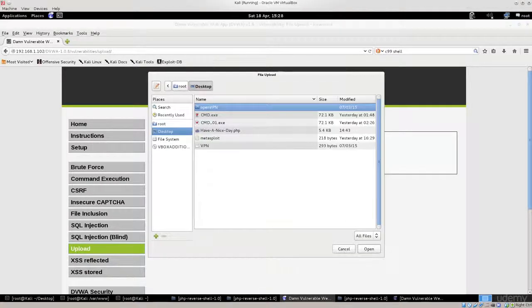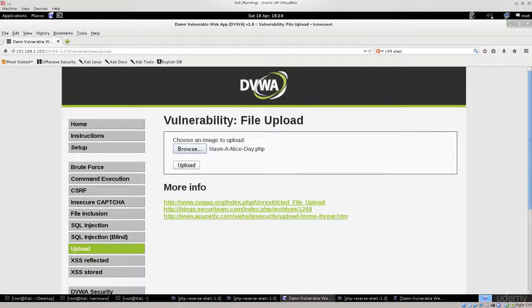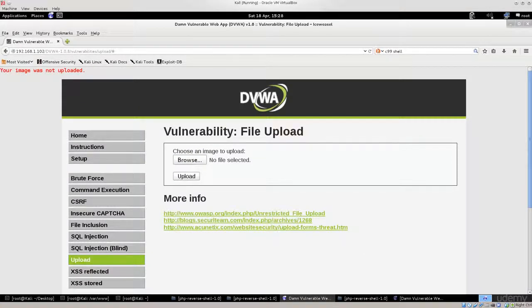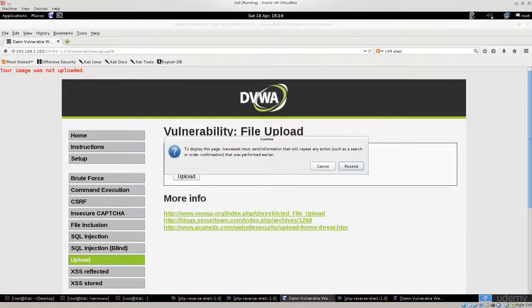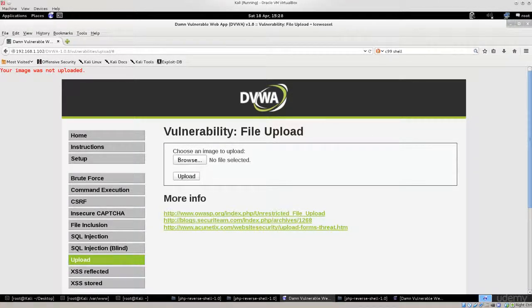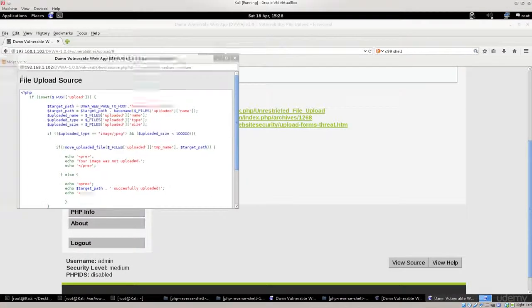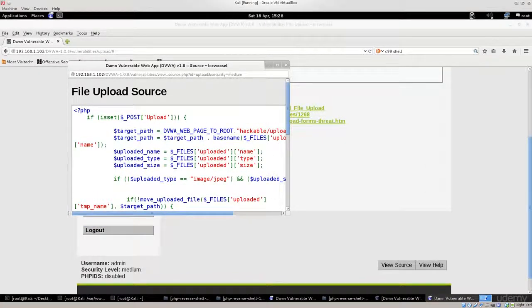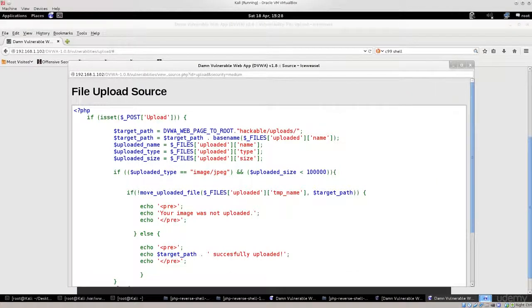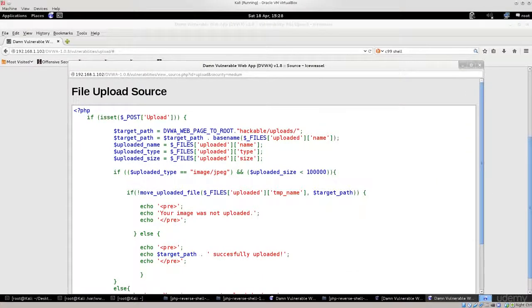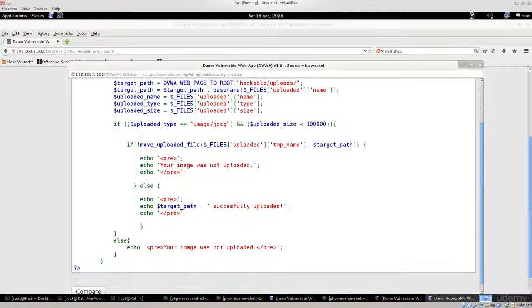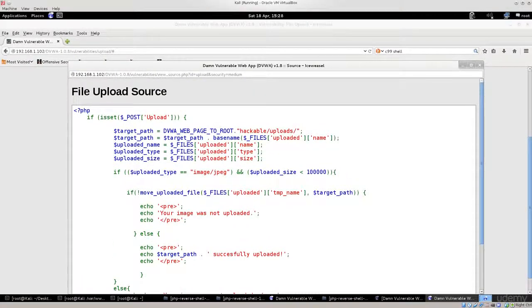Anyway, we're going to go to browse, have a nice day.php, open, and say upload. Your image was not uploaded, and for some strange reason it's popping up here. I have no idea why. Doesn't matter. It says your image was not uploaded, so there is a problem. Let's take a look at the source code. On a legit site you might not be able to see the checking mechanism, but anyway, you have a way of assuming this.